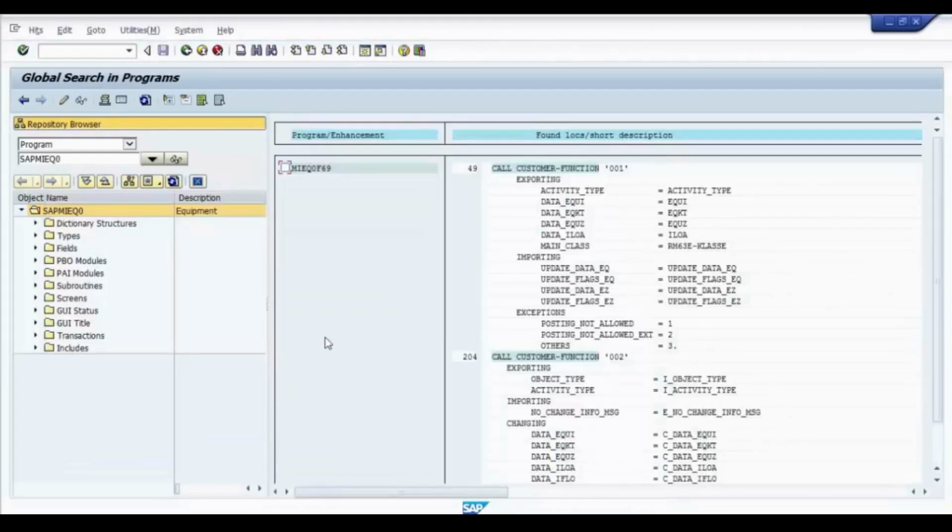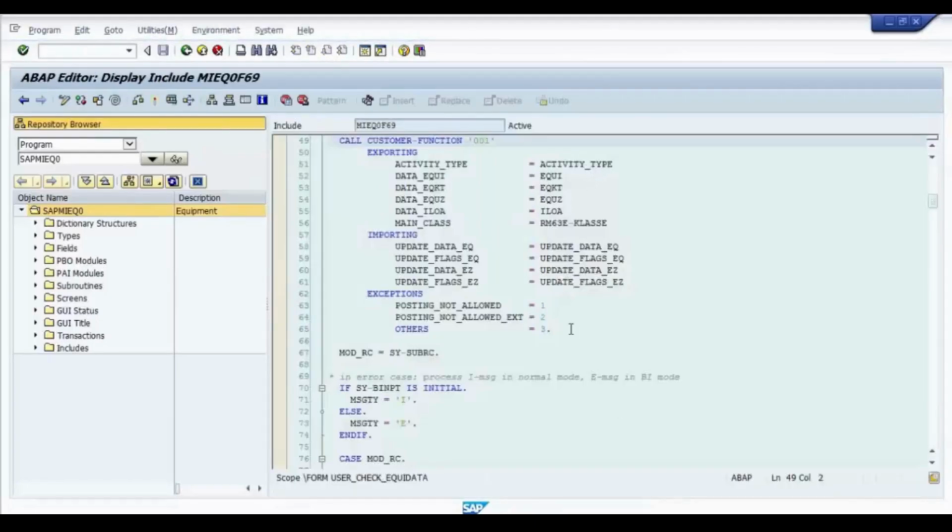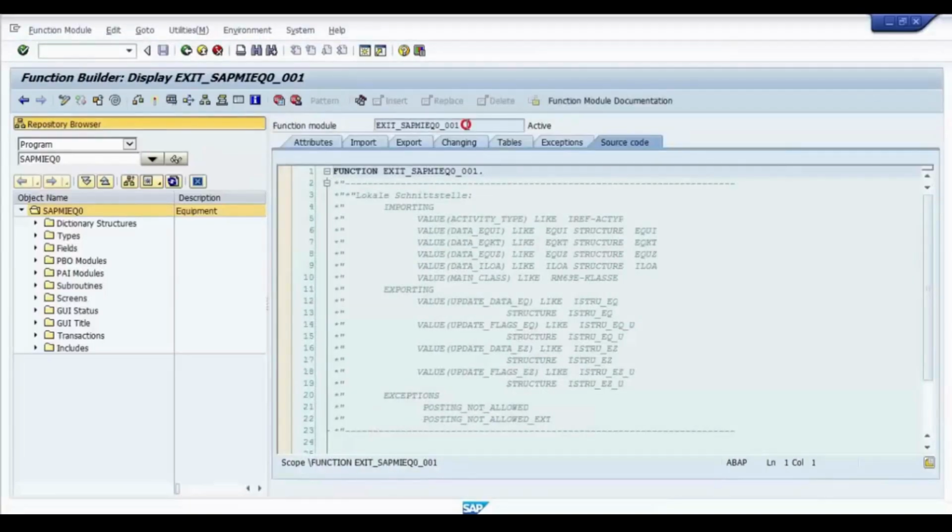There are several customer exits in this program, so we can check one by one which exit is applicable for the requirement. We double click the function module name, and then we copy the function module exit name. Let's copy it. And then we go to the transaction code SMOD.